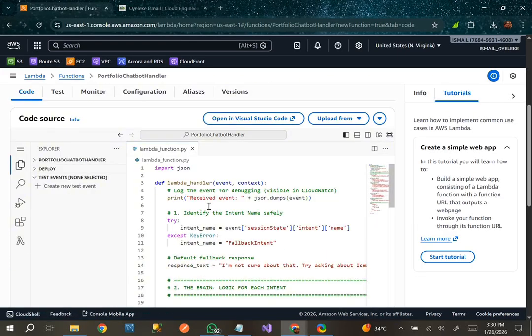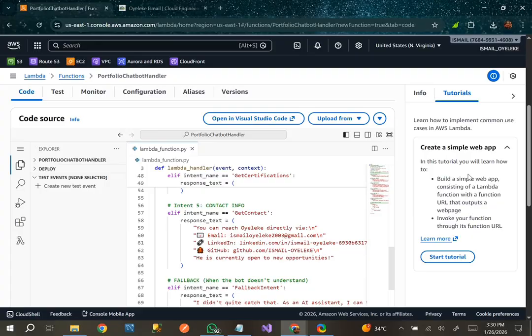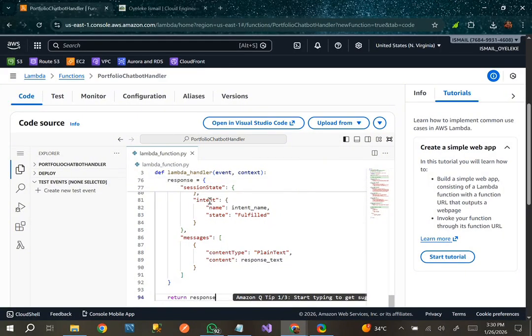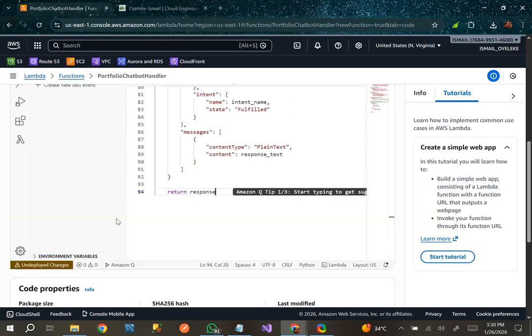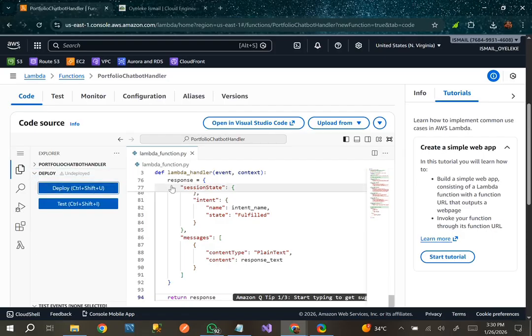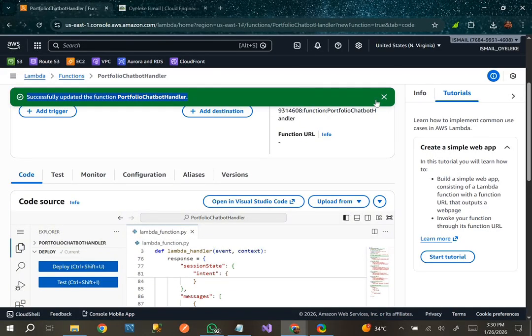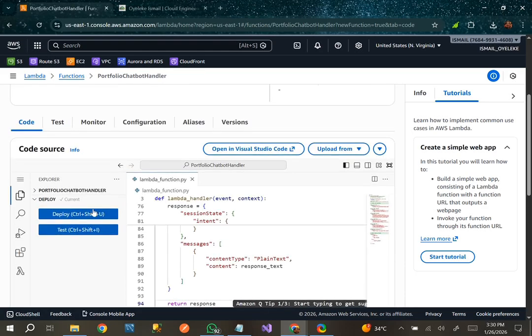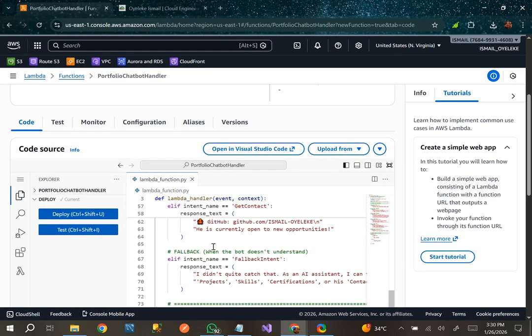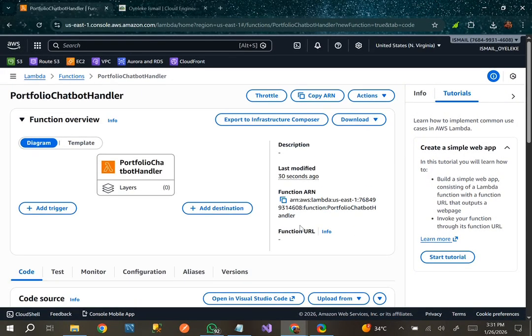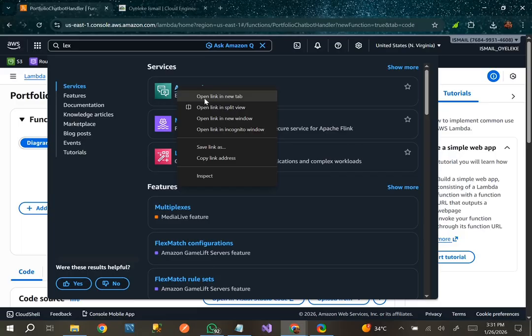And then we can go ahead and deploy this code. Before we deploy, we're going to see it saying undeployed changes down here. So we just need to go here and deploy it. I click on deploy, and now it has successfully updated the function with our code. The next thing to do is to create the chatbot itself, which we are going to be doing with Amazon Lex. So we're going to search for Amazon Lex, and we're going to open that.